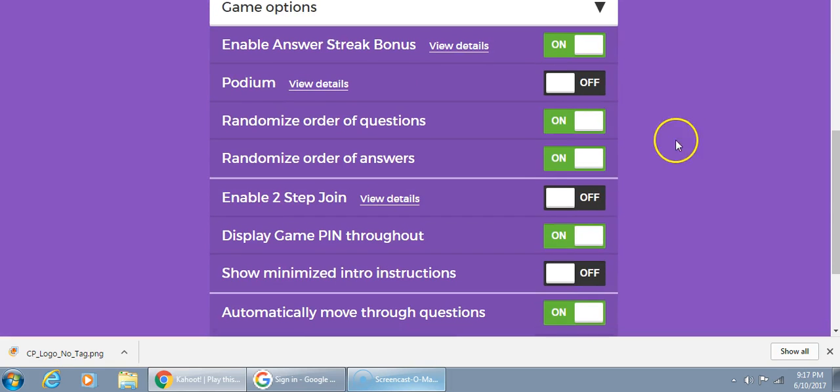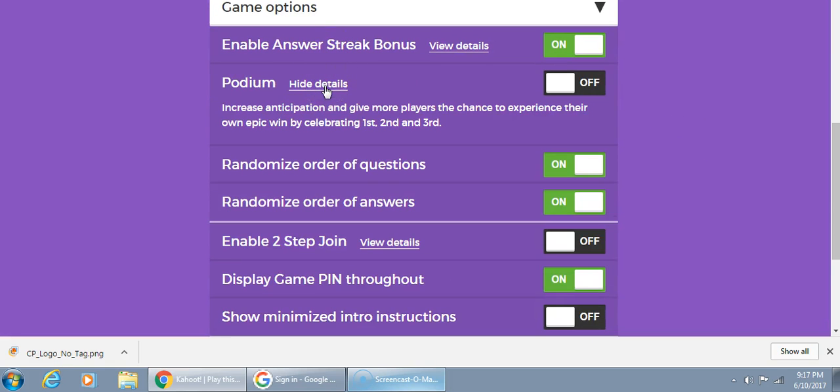Okay. As far as the podium, this increases anticipation and gives players the chance to experience their own epic win by celebrating first, second, or third. So, if you have more than 3 players, they do have a podium at the end, like an image that kind of shows them who came in first, second, and third. I've used this before, and I noticed that kids would get upset, so I left it as is because it wasn't showing them who came in 4th, 5th, 6th. They didn't like that too much, so I'm leaving that out.